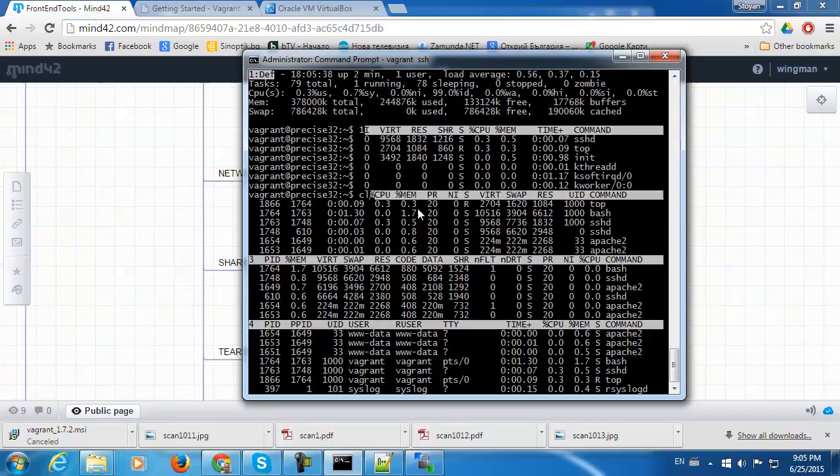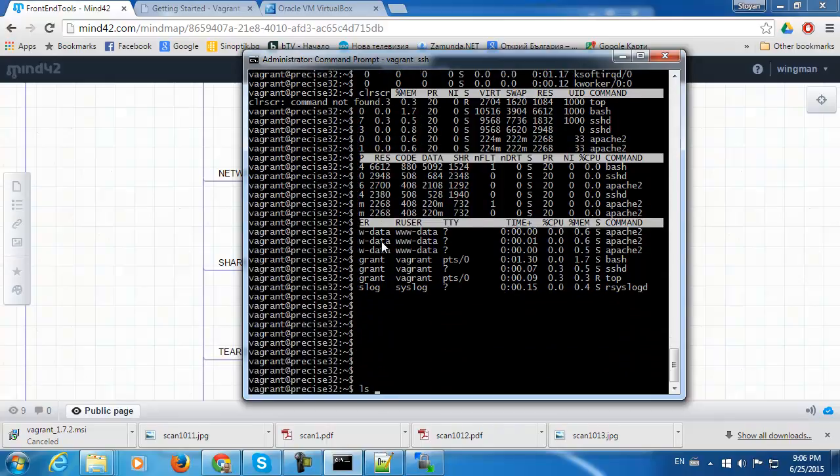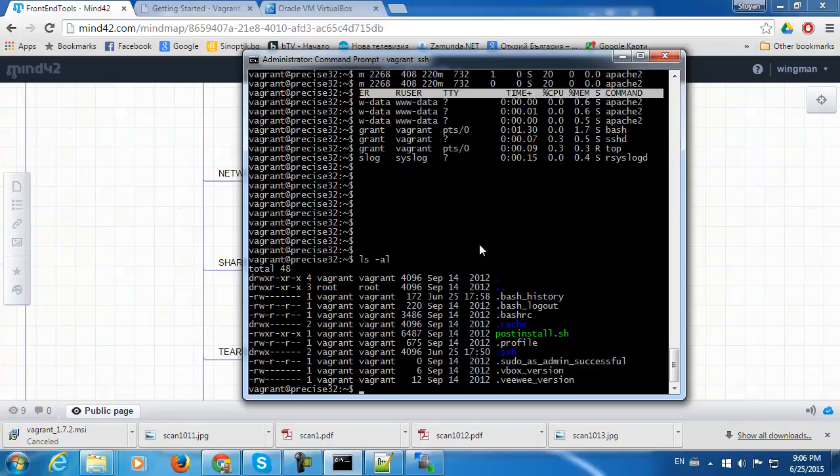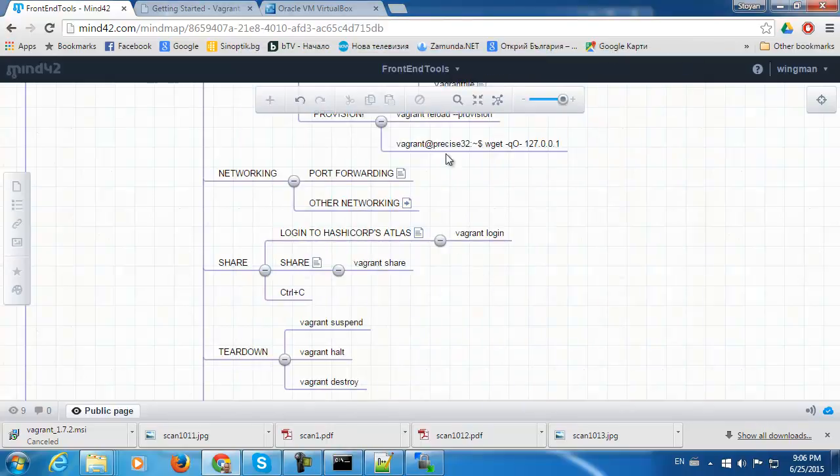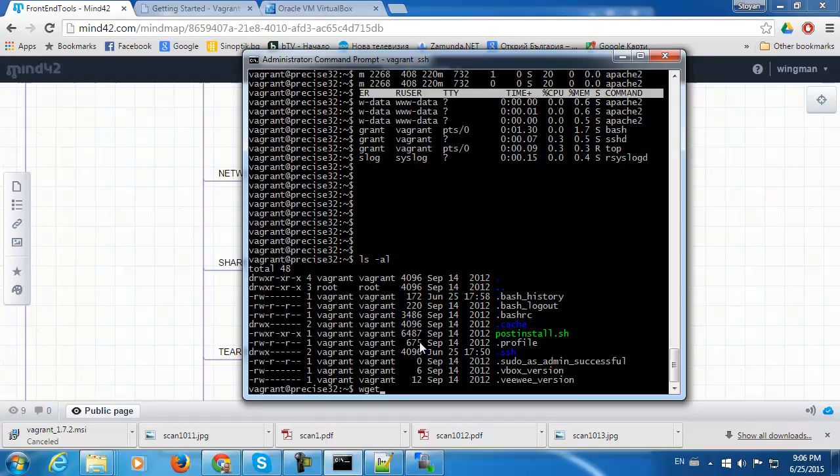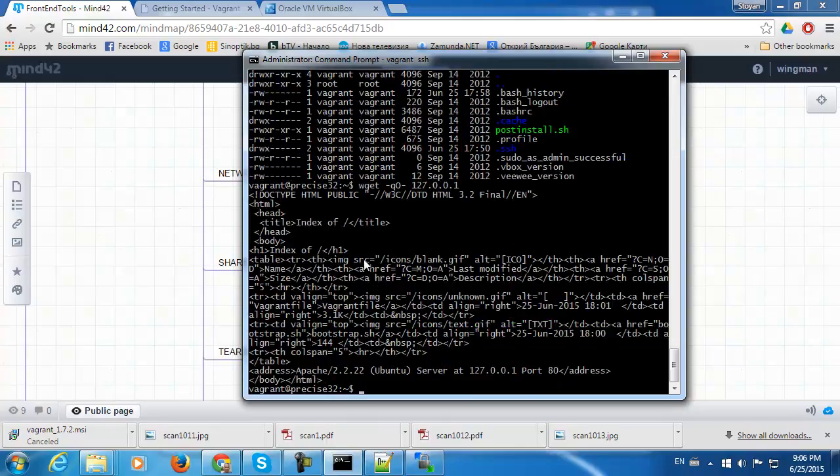Clear screen. Not found. Okay, whatever. ls -al. We can use wget, for example. I have one command here which we can use. This is again from the tutorial. Okay, so let's see if edit paste works. Yeah, it works. And voila, here we go.